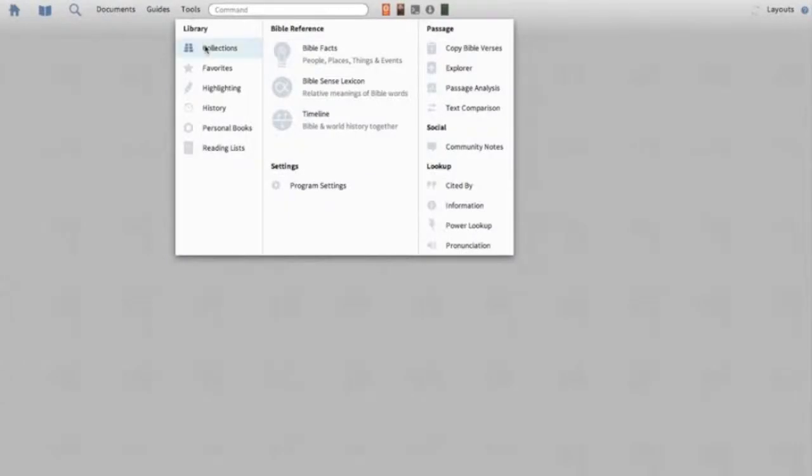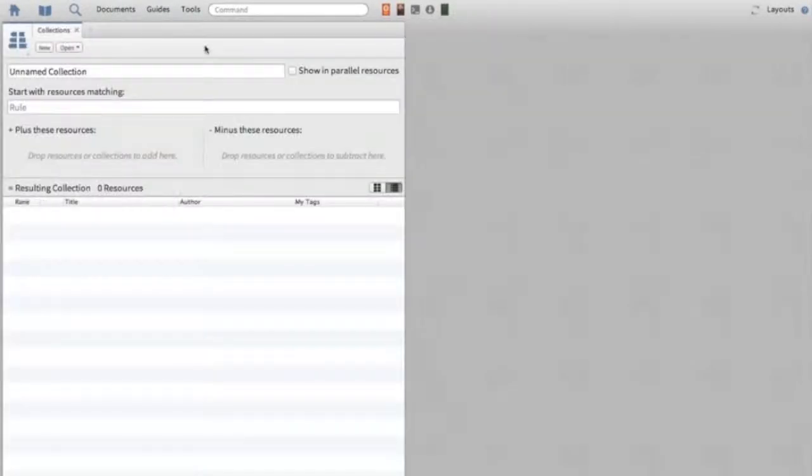First, we want to go to the Collections option. That's in the Tools menu. Click Tools, then Collections. Once this window opens, you'll see that it's an unnamed collection. What we're going to do right now is create a collection of our theology books. In order to do this, we'll go ahead and rename this My Theology Books.